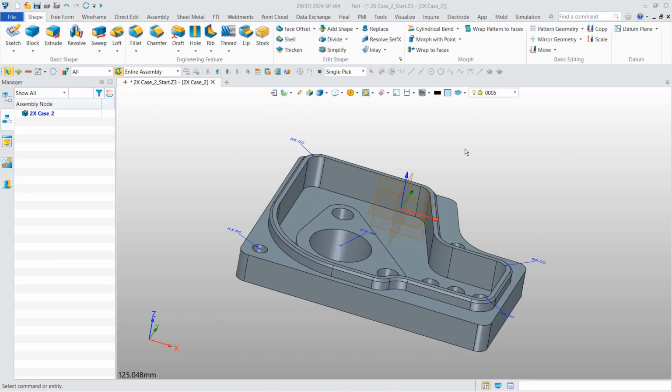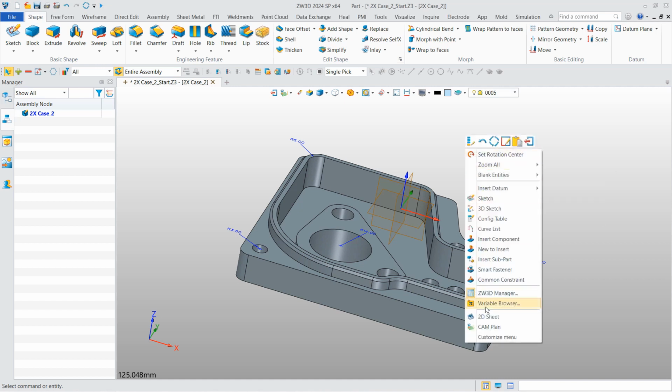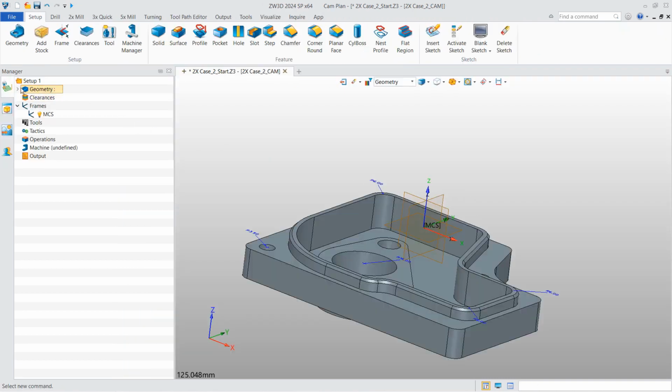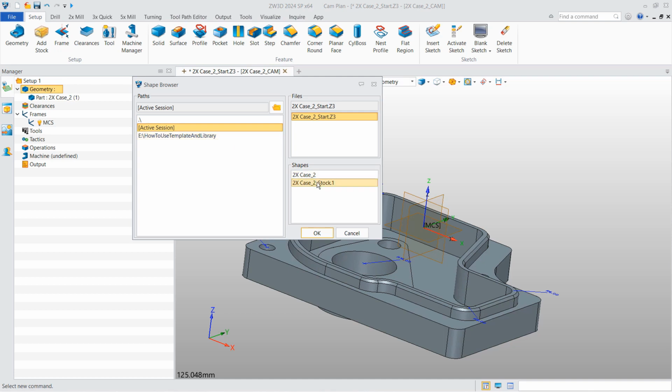Let's see another part. This is a 2x part machining, but it is not so simple as the electrode, so we can use the general milling template, and then use the operation library to help increase the programming efficiency. Right-click, click CAM plan. Choose the default mill template. Insert the stock.